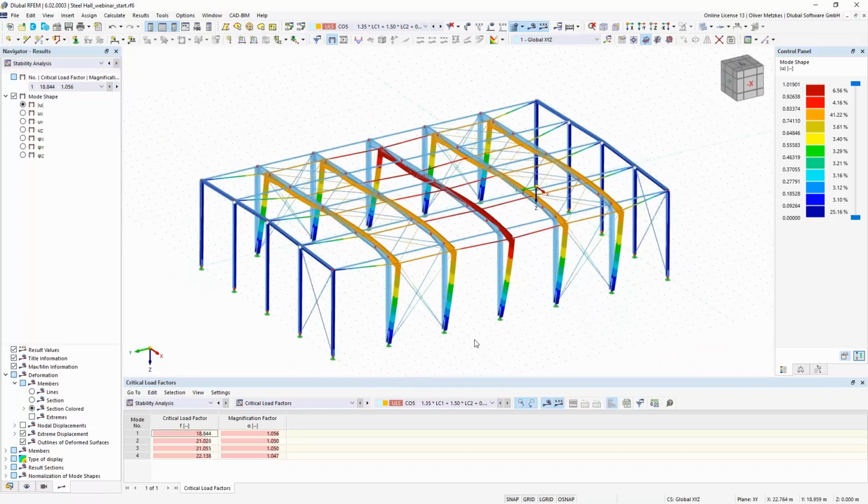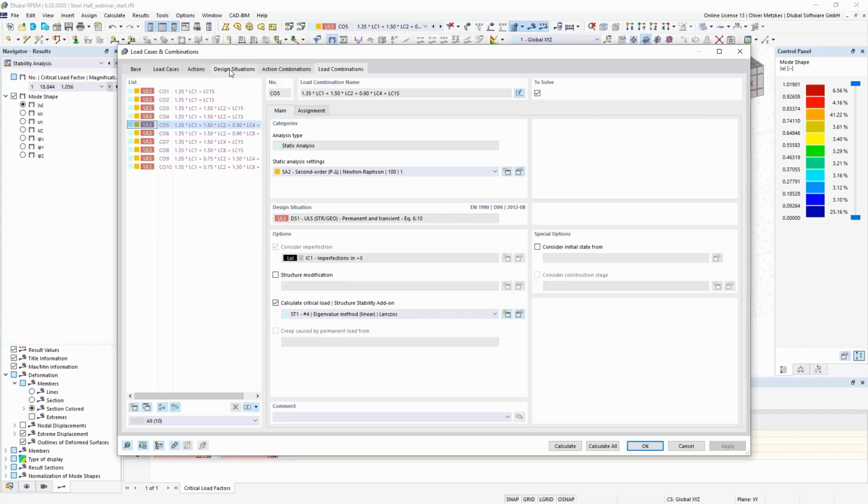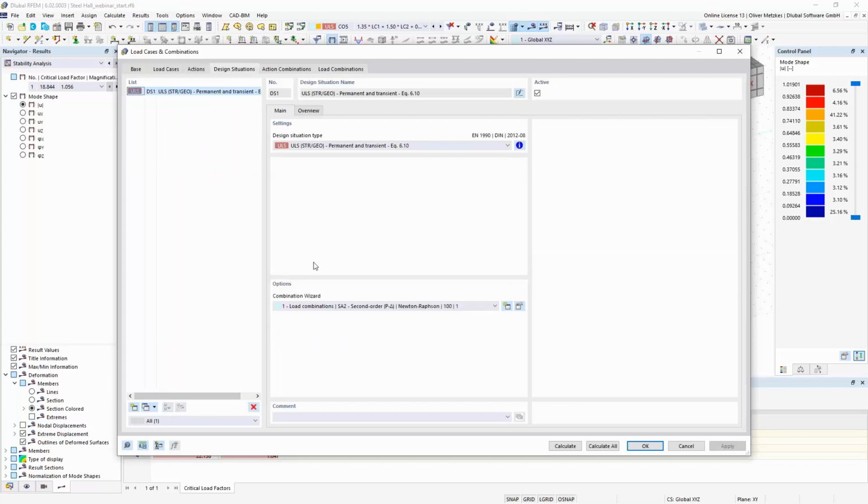For a structure where we have lots of load combinations, it would be interesting to find out the one who would be the governing one for the stability analysis. So the wish would be to analyze the stability of all the load combinations and not only of one load combination. So that is also possible. So we can go into the combination of the loadings, so design situations. And as you probably already know, all the rules for the combinations are set into this combination wizard. So we can also modify the combination wizard.